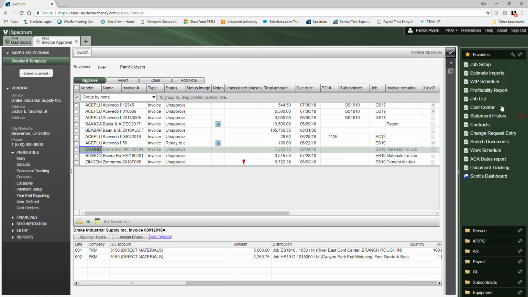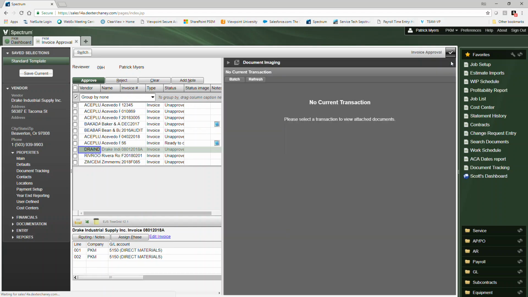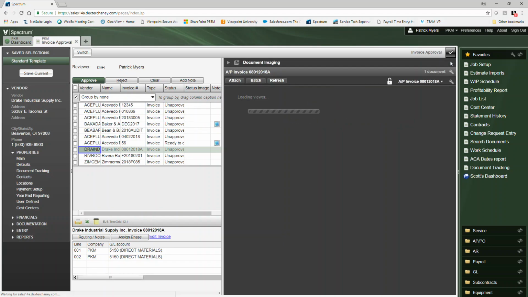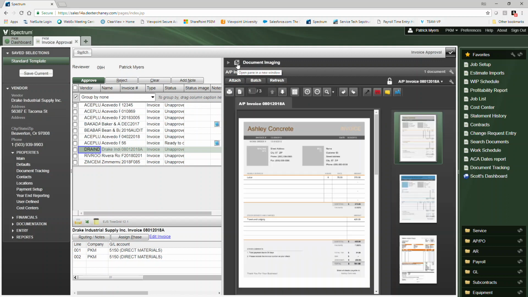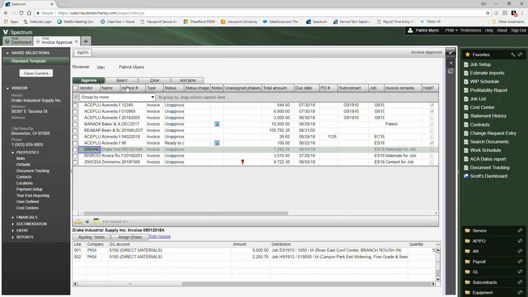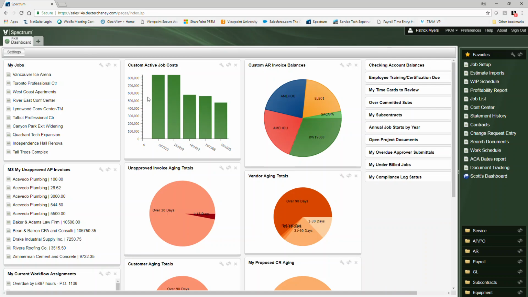Since we are doing the document scanning and project management, I can come in here if I need to review this particular invoice. I can open up on my right hand side, I can pop it out and put it onto another monitor, and I can see this right from here, and I can approve it, I can reject it, or add notes to it as well. So there's a lot you're going to be able to do right from this screen.